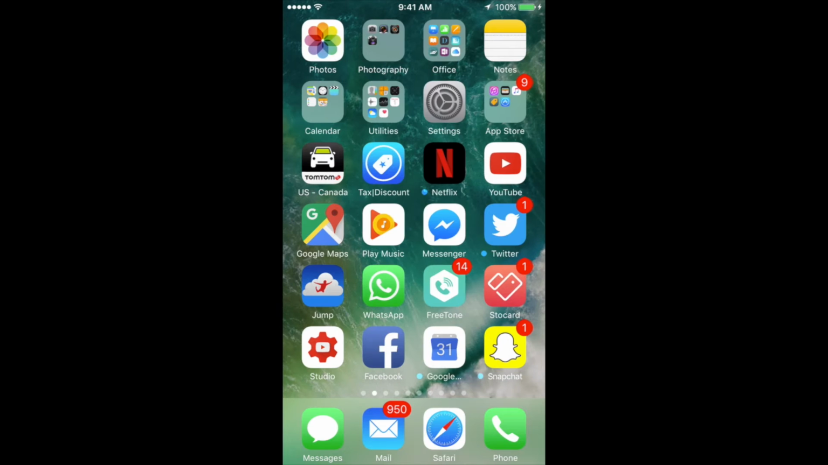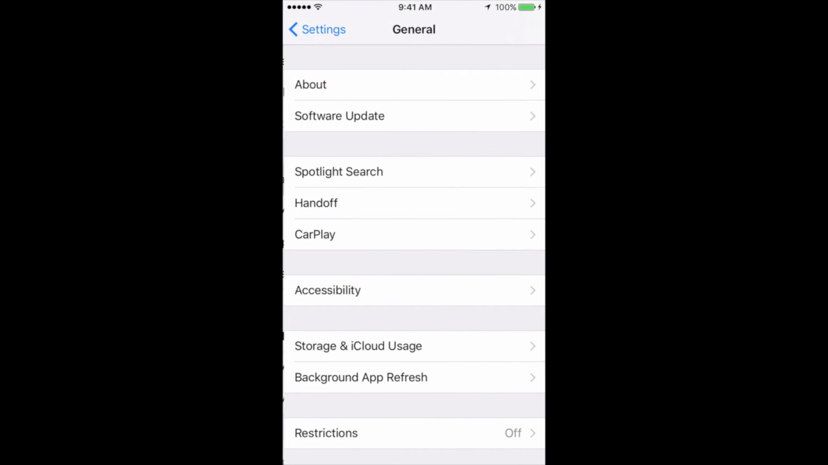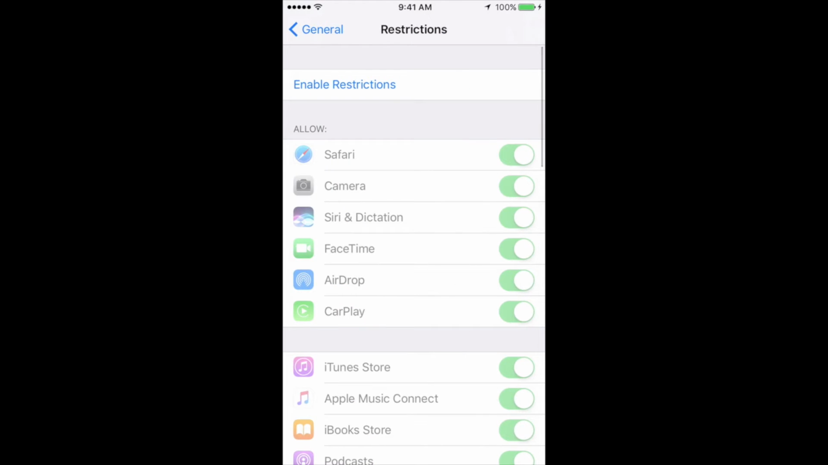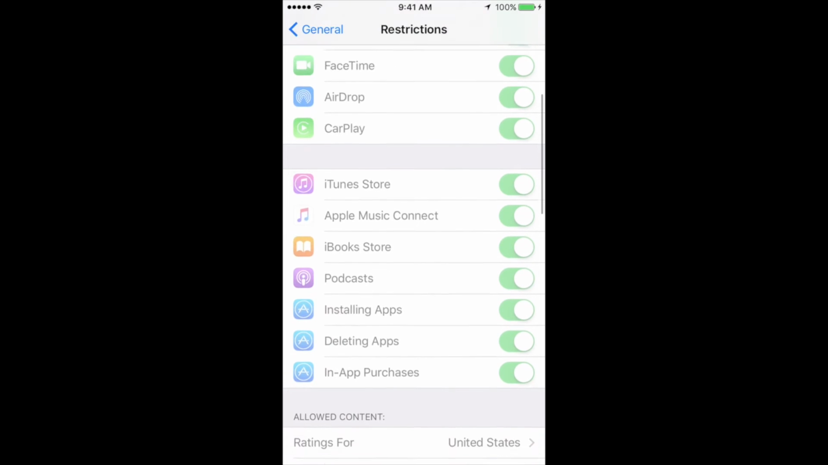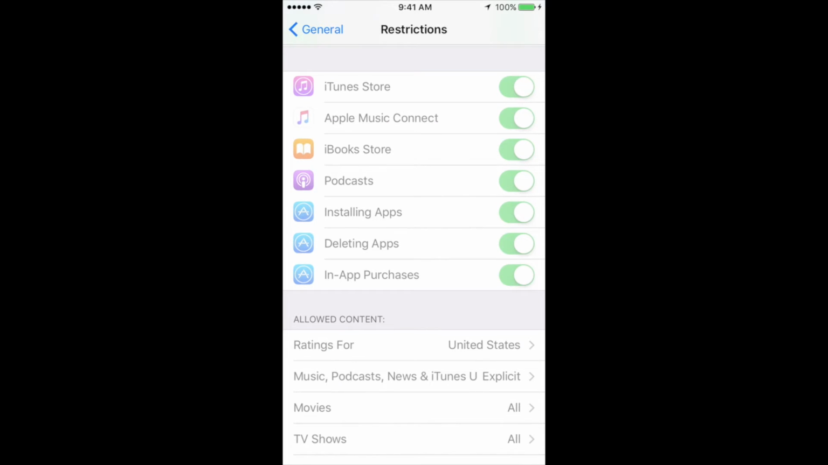So let me just go into my settings. In settings, you guys can just scroll down. So you see general, tap on general, then you guys are gonna look for restrictions. So here's restrictions, and here we go. Some of you might have restrictions on, and see down here below where it says deleting apps. If you guys have this on, then you won't be able to delete apps.